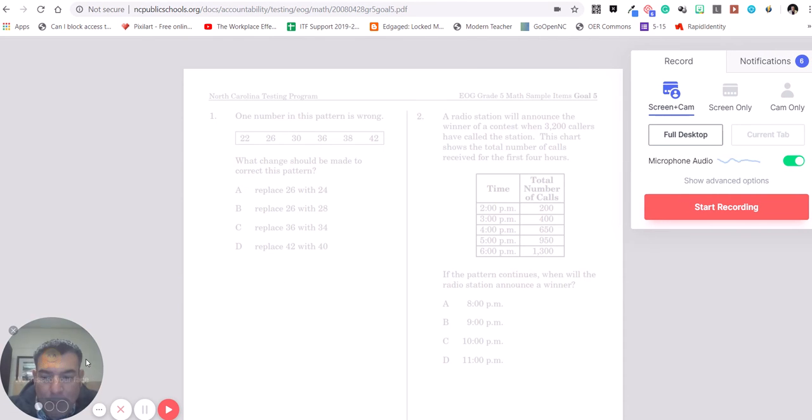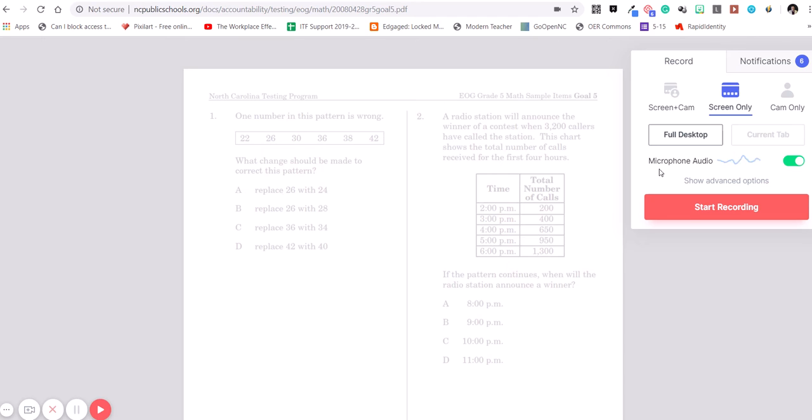You have three options here. You can record with the webcam and the screen. You can record the screen only. In that case, it's going to see just the avatar. You can change that picture or you can minimize it. And then the camera only.